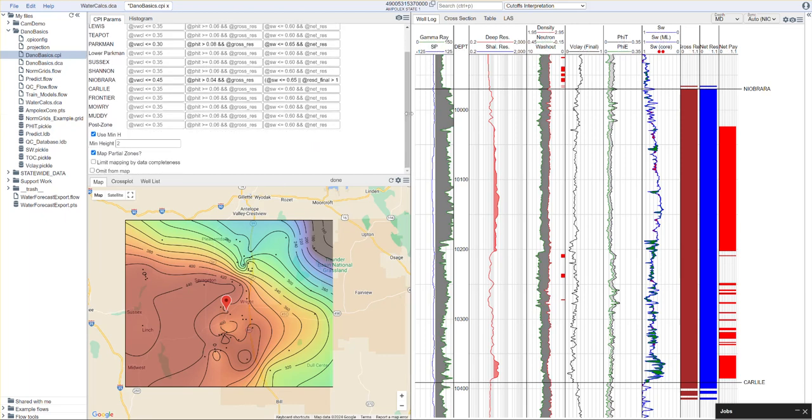Now there's a few other options we have in here in Danomics. So first of all, we can require there to be a minimum thickness. So right now we're saying there's a 2-foot minimum thickness required. And then we have a few other options that we can use in here. One of these is mapping partial zones. So what happens if you're missing either the top or the bottom of a zone, or you have some null data in the middle? Do you still want it to be mapped up or not? And do we want to consider our data completeness?